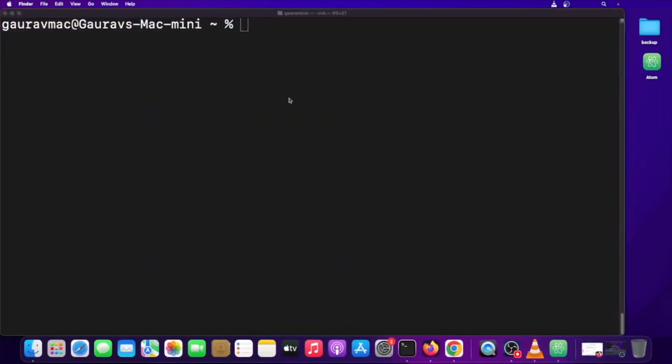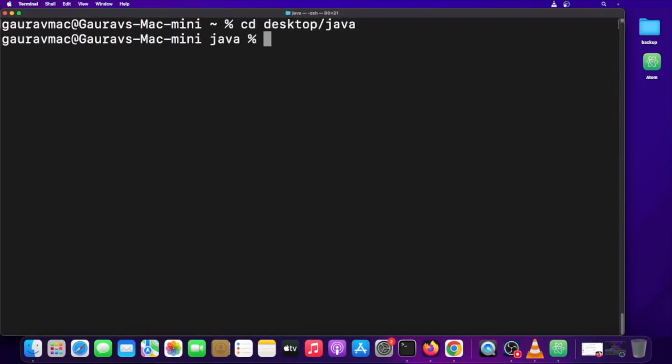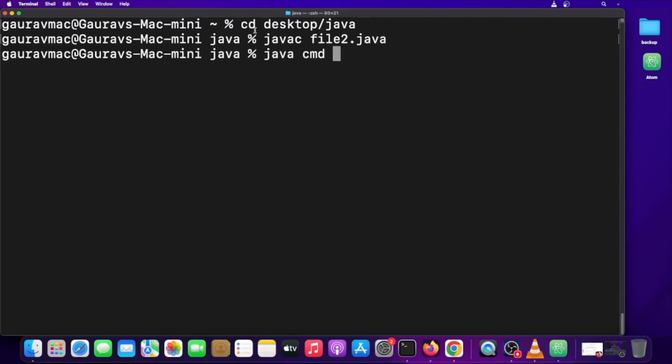So open up Terminal and navigate to the folder where you have saved your file, desktop/java. Now I'll compile the Java program. So I'll type javac file2.java. All right. Now this is the main step where we will actually pass our command line argument. So we will type java CMD Gaurav. If our program is correct, it should print Hello Gaurav. So let us hit enter. And yes, we have successfully implemented our command line argument program.